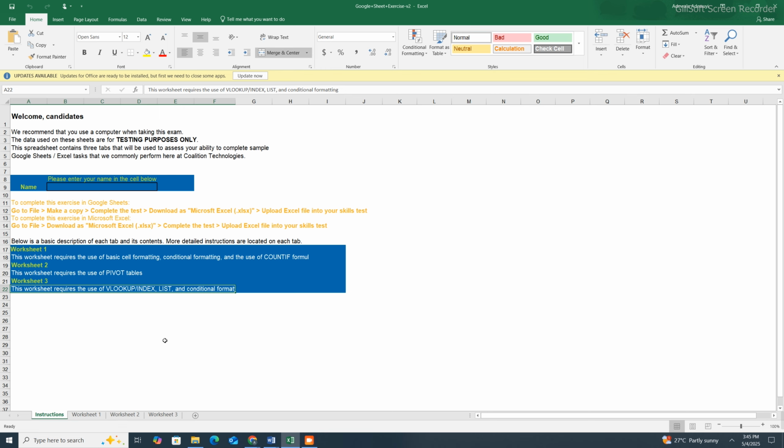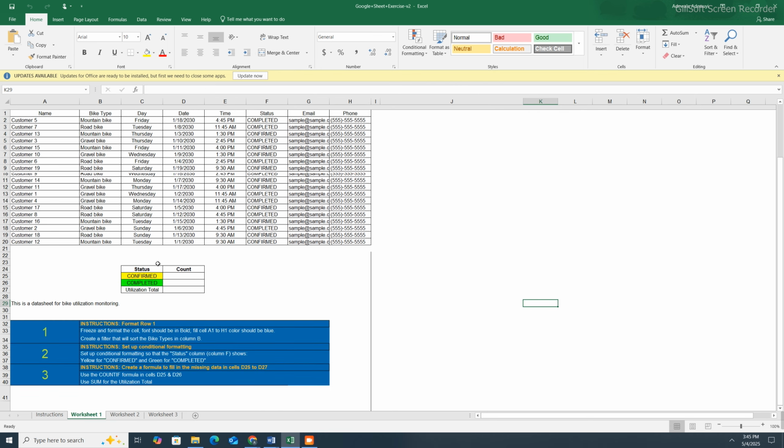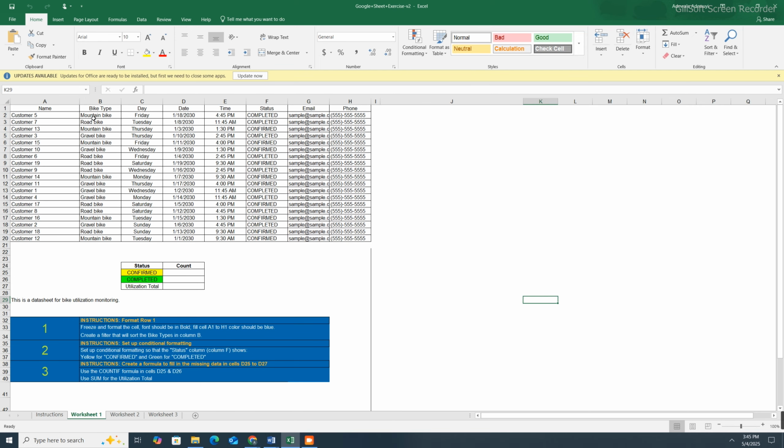So let's go into the first worksheet. Here we have data that has the name, bag type, day, and this is how data generally looks. For the purpose of this tutorial, I will only be focusing on the questions in this tutorial. Now, question 1 says format row 1. And what question 1 is saying about formatting row 1 is that the question wants us to freeze.